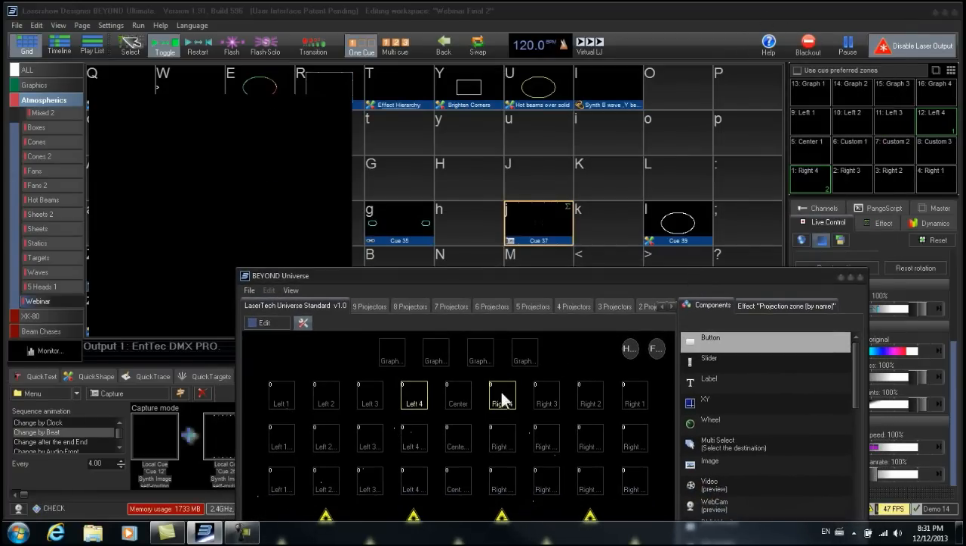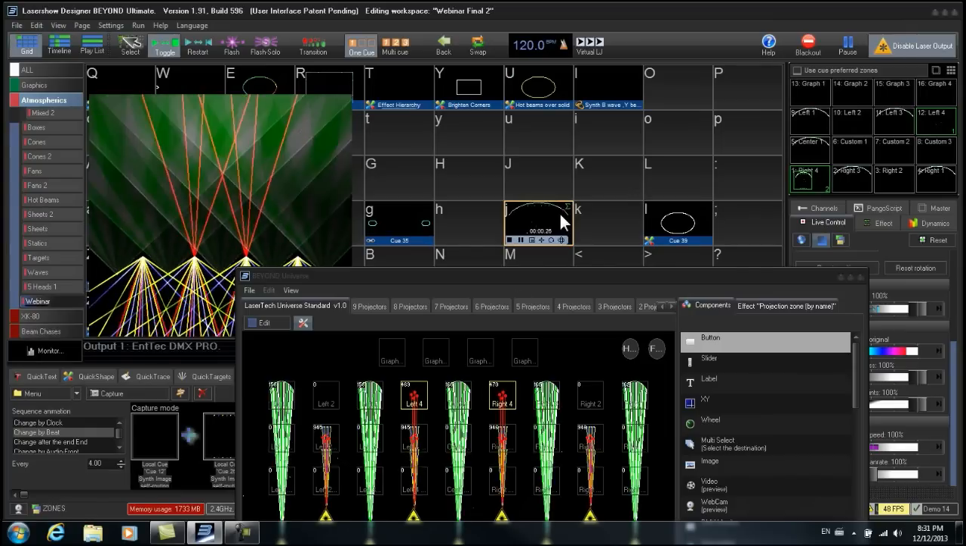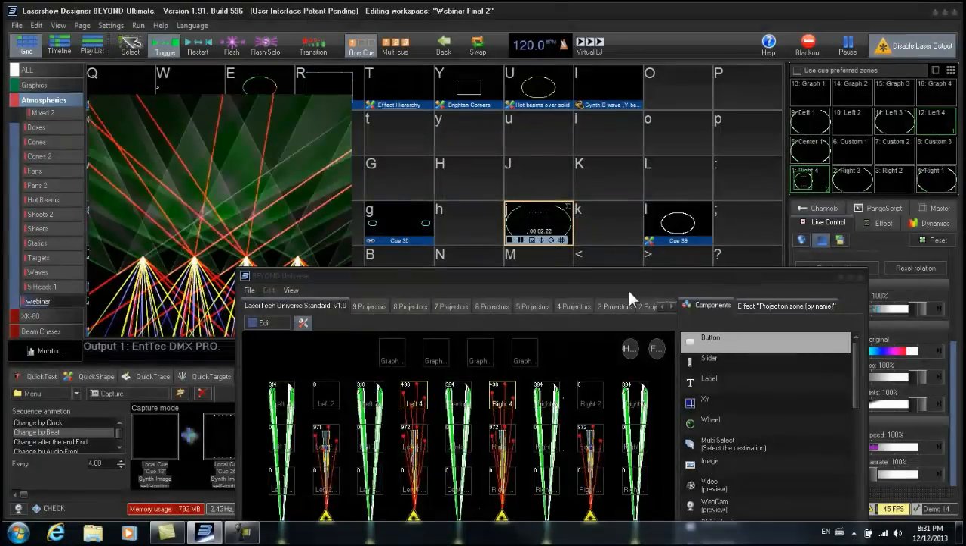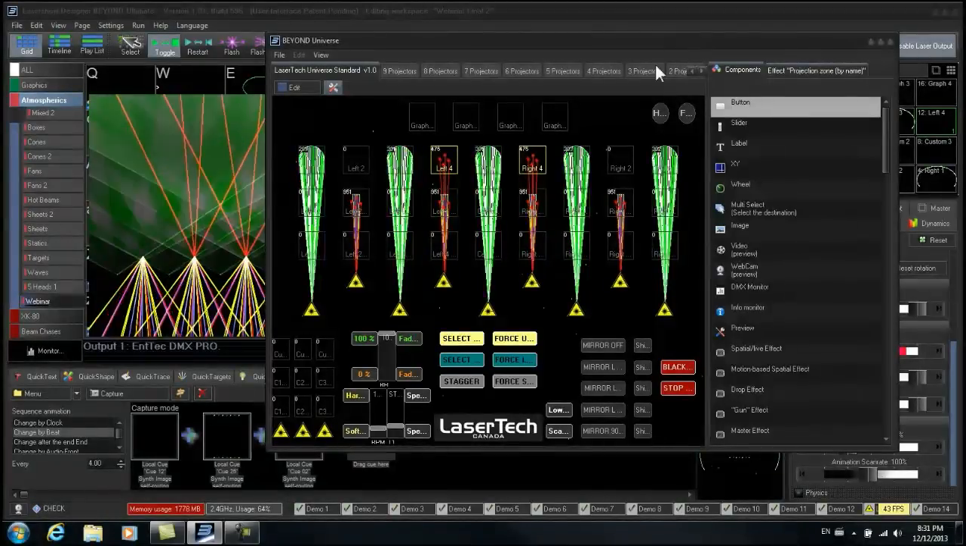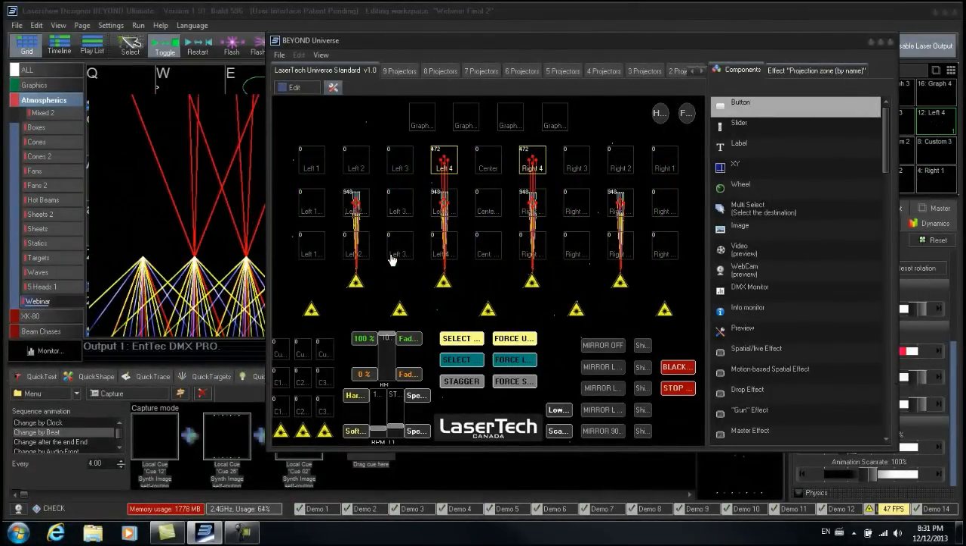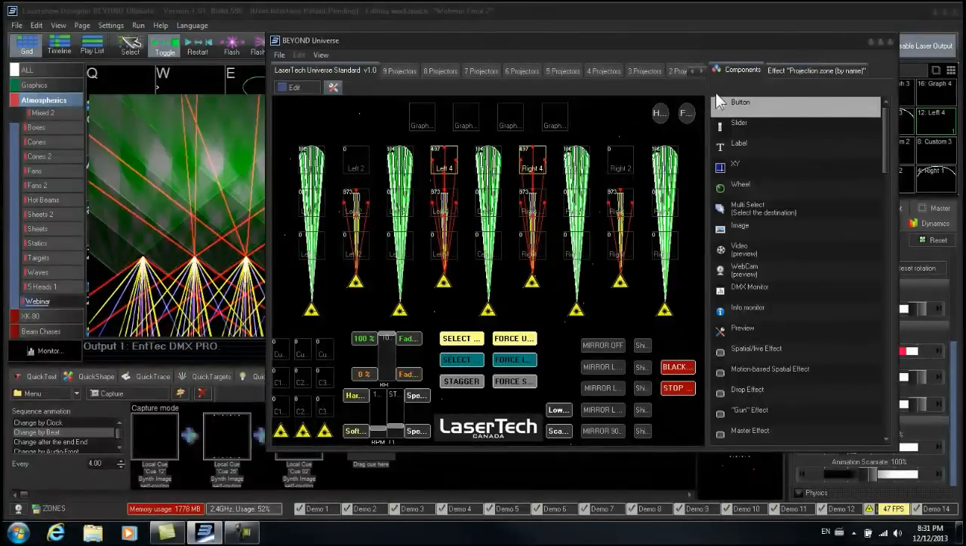Now notice that these 2 zones are currently selected in the universe, but if we play the capture that we've created, it's going to go to the original zones that it was intended to go to. Let's create one more.